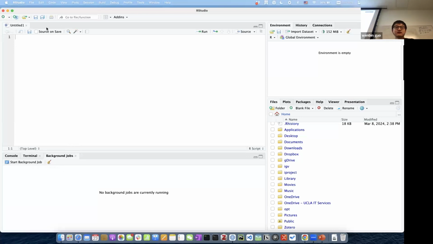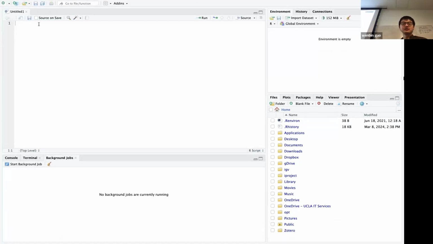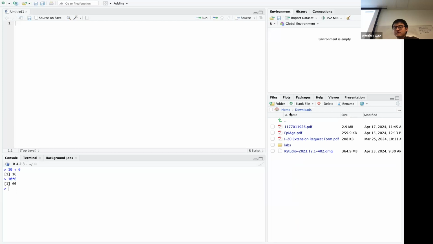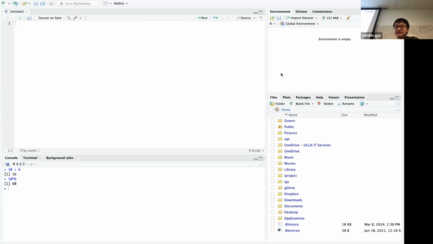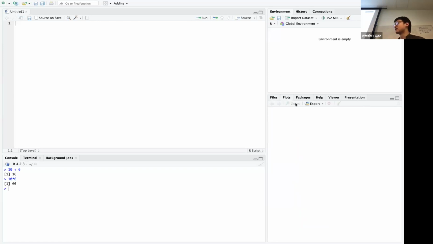So basically, if you are going to render something, for example, from an R Markdown file to a PDF file, you will see those background jobs here. We don't really use that much here. And from the files, you can go from one folder to another folder, just click with your mouse. And from the plot, in our day 3, we probably will use it a lot.